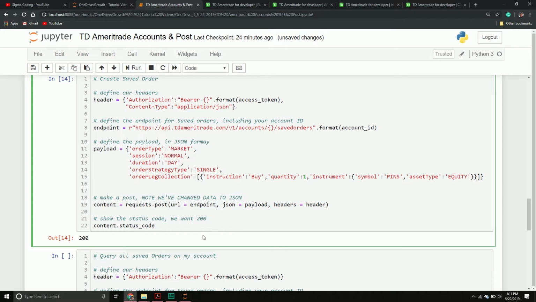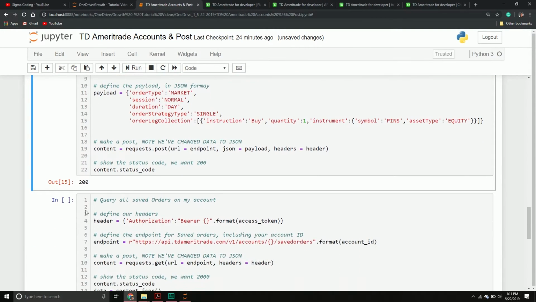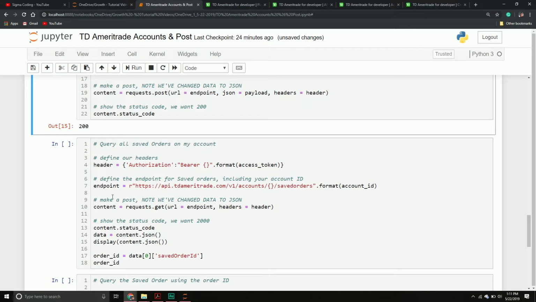So now that we've done that, maybe we want to grab all of our saved orders. I'm going to do another one so that I have two. And then from here, okay, we have some saved orders. Now we want to go and query it. It's literally the same exact thing.